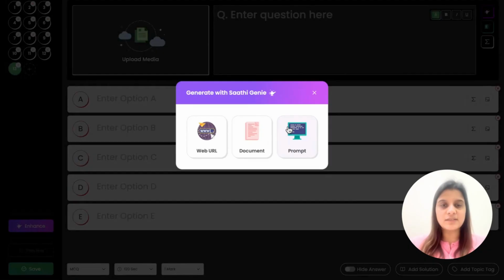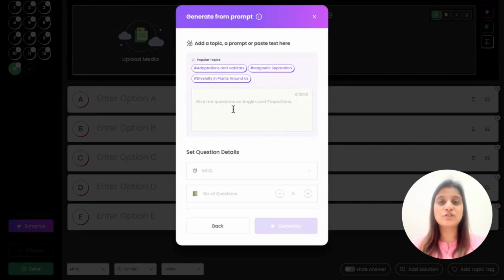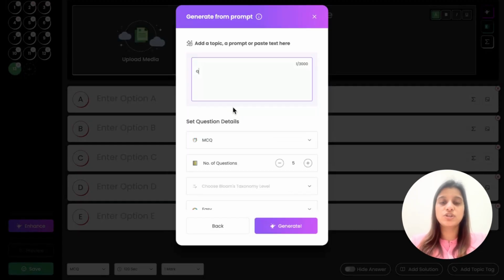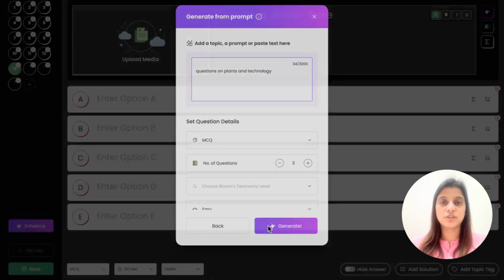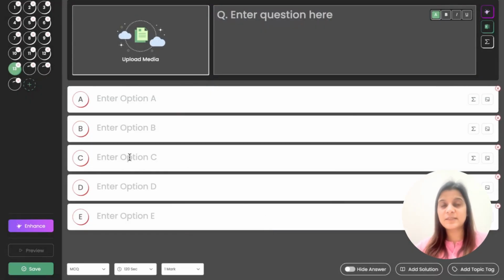This is the easiest feature to use on our platform, and actually one of the second most used features. The first one is document, because a lot of teachers love using document references. The prompt option gives you a more diverse view of looking at questions. So for example, you want questions on plants and technology. Let's combine these 2 topics and let me generate 3 questions. This gives you a flexible amount of words you can use to generate questions from.